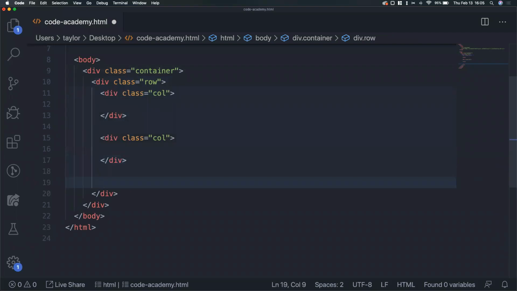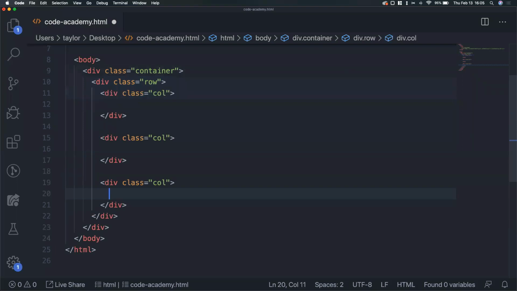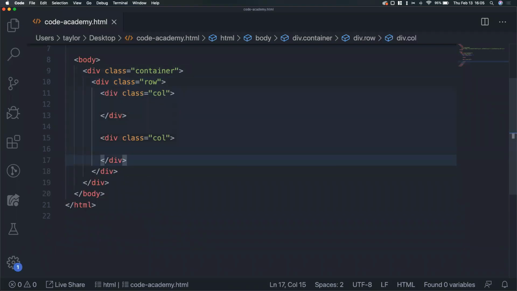And again, abbreviations are your friend. If you want to create a div with a class, you can say div and then the class. Push enter. There you go. Super nice. You guys should really familiarize yourself with abbreviations. They make your code time go much faster.